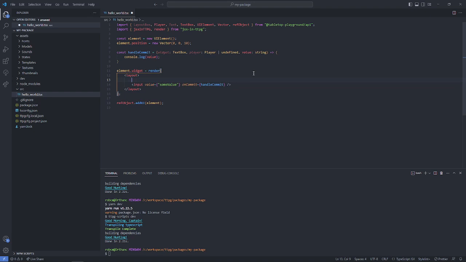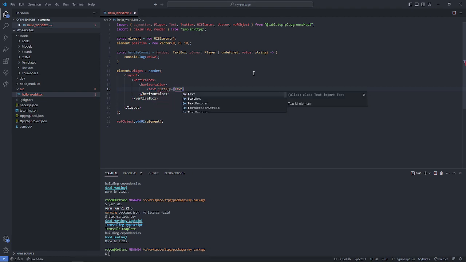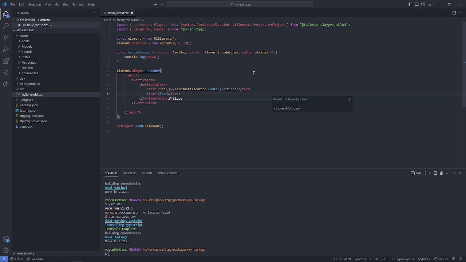Let's make a little pop-up. Why not? We need a vertical box. I know it's gonna complain. There we go. Vertical box, and we want a horizontal box inside of that. And inside of that, I want a text with a justify equals text justification. That is the enum. Title bar. And we're gonna do close. That'll simulate a close button. Sure. Be align center.